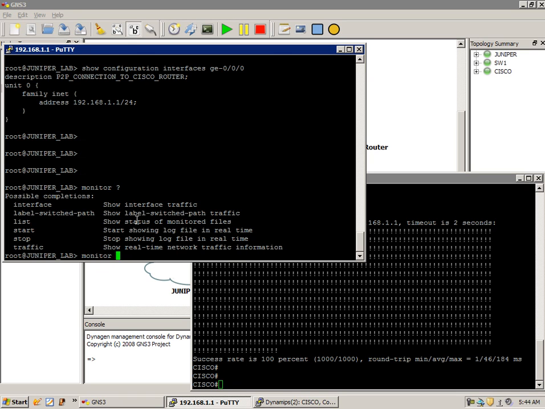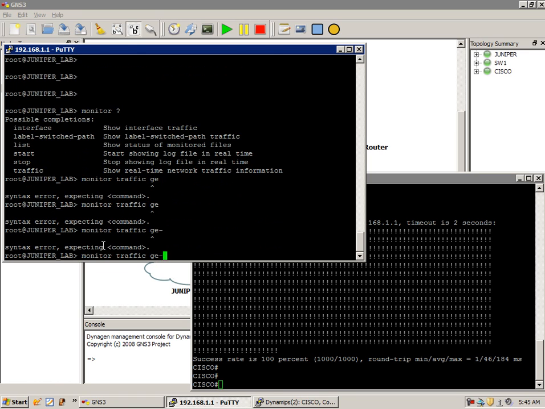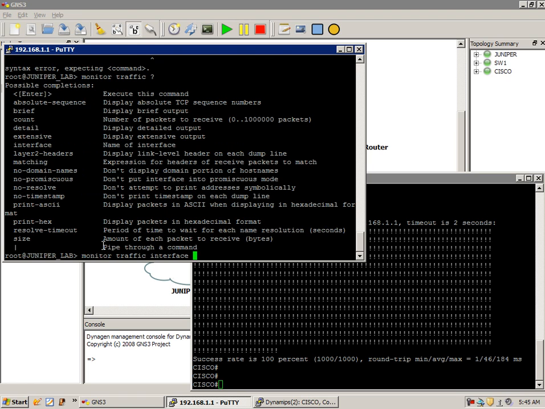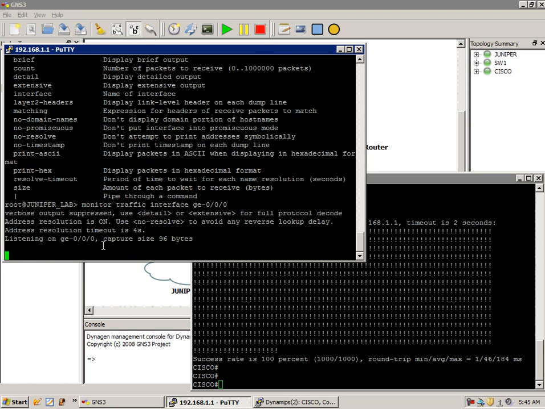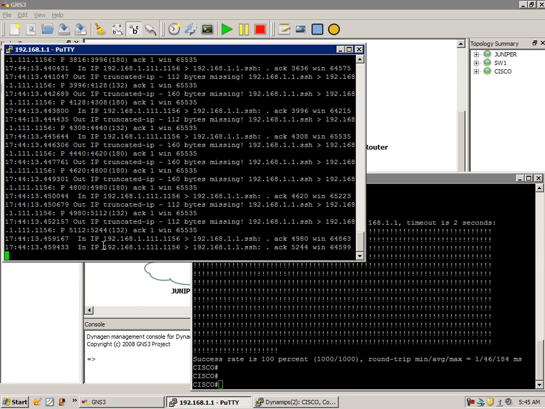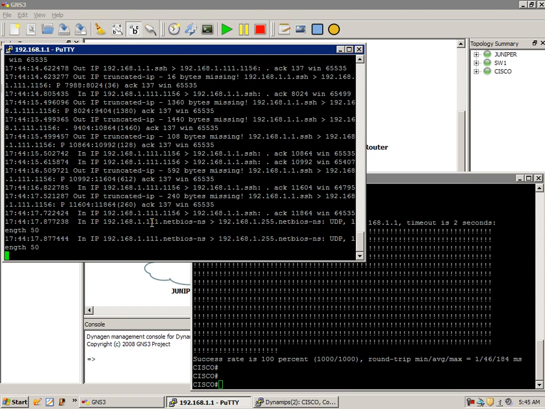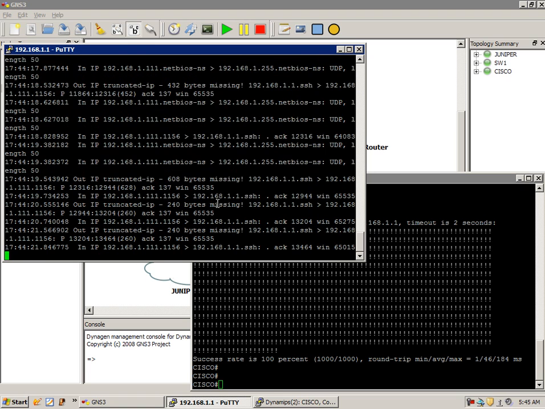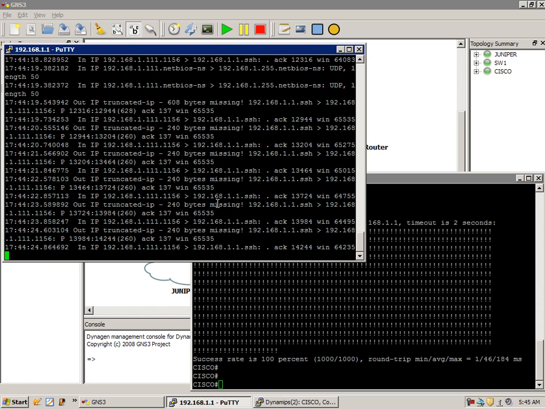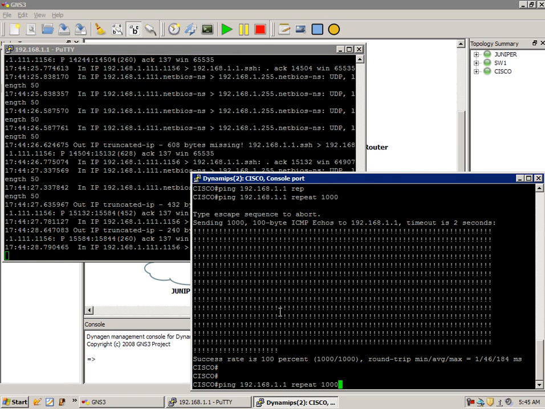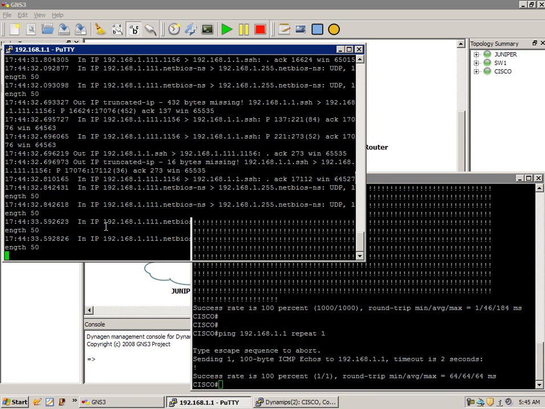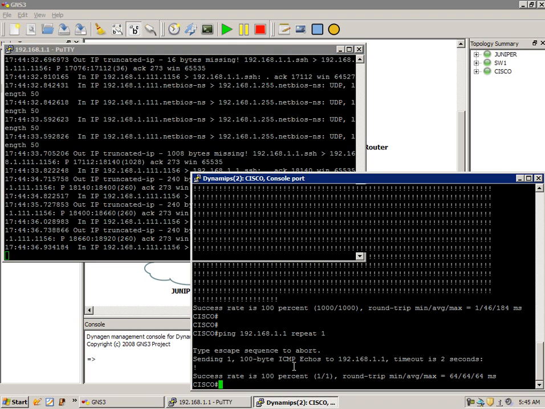We have the label switch path. We can monitor start. We can monitor stop. We can monitor traffic. This is going to show you the real-time traffic information. So if I do monitor traffic interface ge-0/0/0, this is showing us, obviously I have SSH enabled, and that's how I'm into the router. So it's showing us our SSH statistics. What if I try to ping? Let's see if this ping goes through.